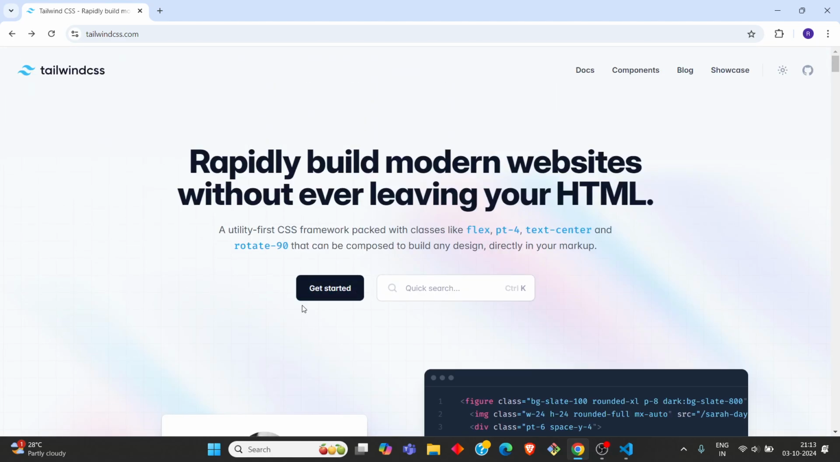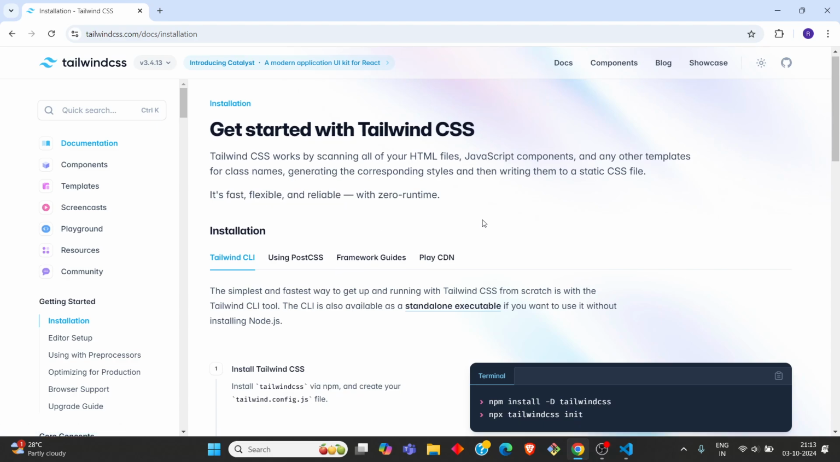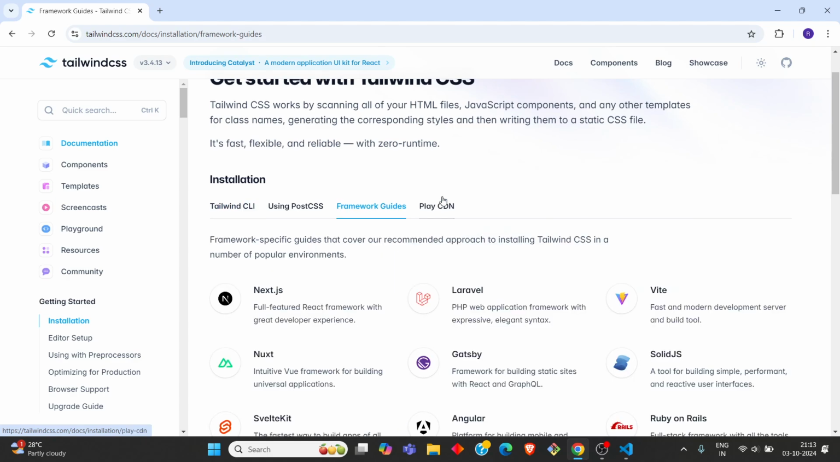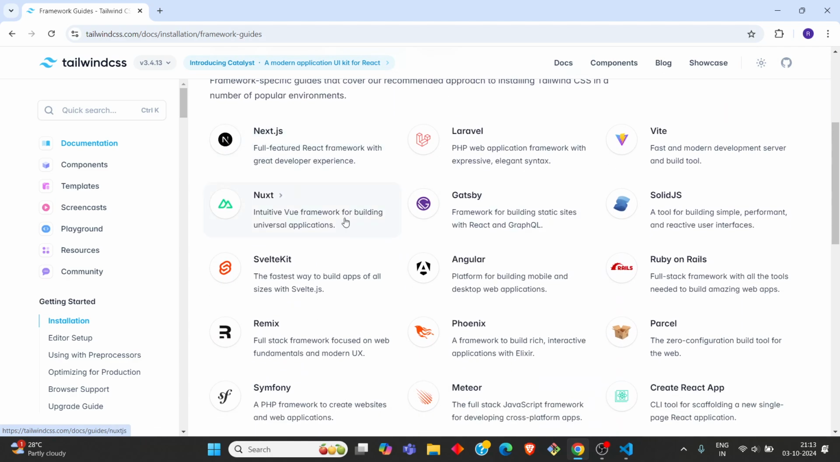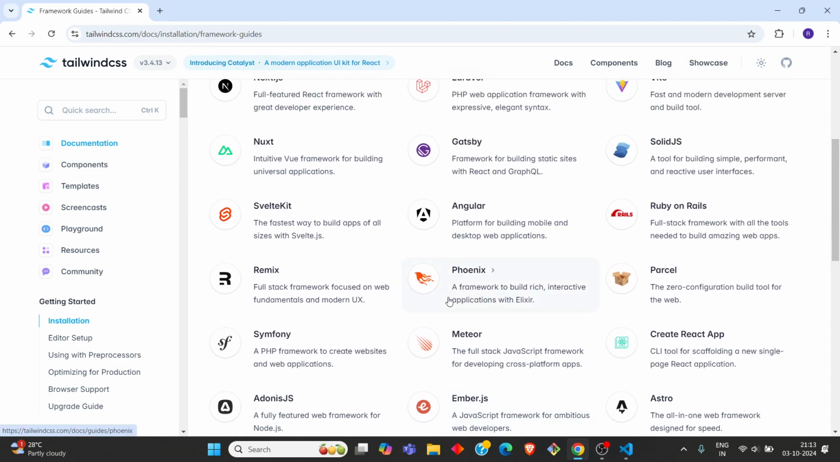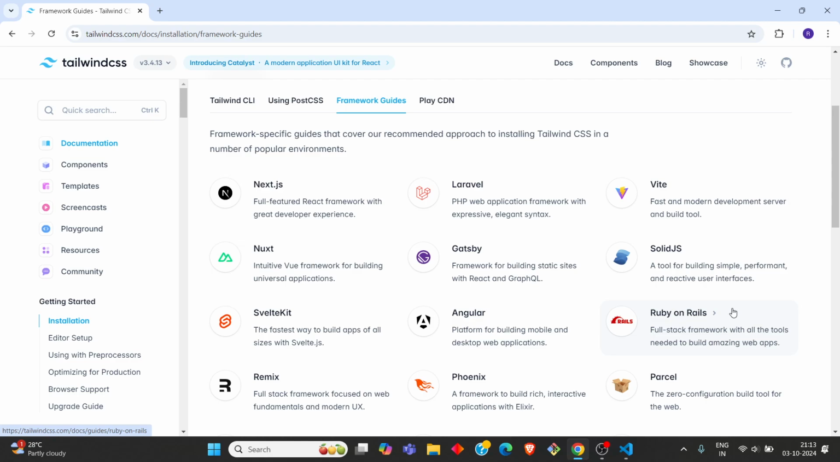So to start, we will click this Get Started button, and here in the documentation we have this option Framework Guides, and for all the frameworks we have documentation and all the commands are mentioned. If we are creating our project using Next.js, then we can use this documentation. Now we are using Vite.